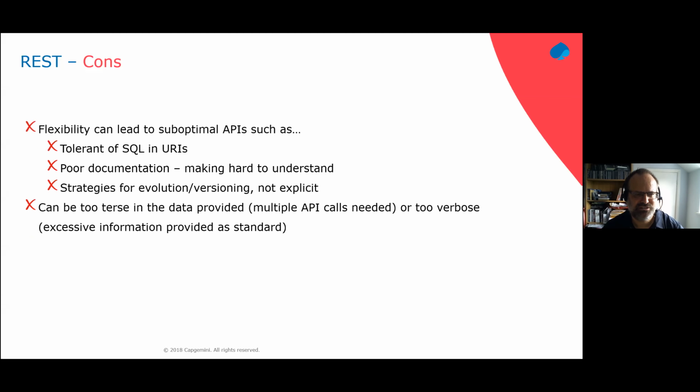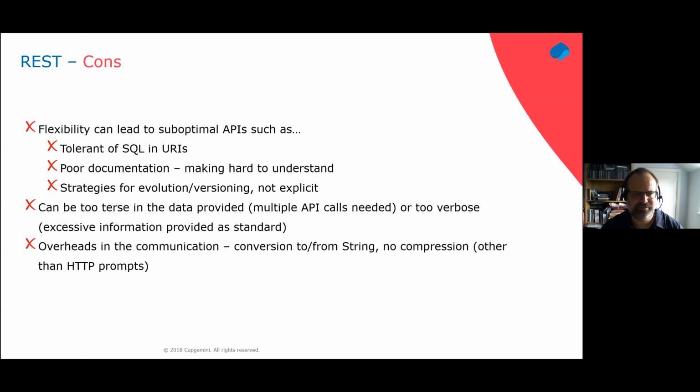Cons: it is actually very, very flexible because there are no real rules enforced. So you can do some really bad stuff like putting SQL in a URI, which is pretty dangerous in terms of what it could do downstream. You can get away with no documentation at all. Your approach to versioning may not exist, and therefore you break your consumers' use of your APIs.